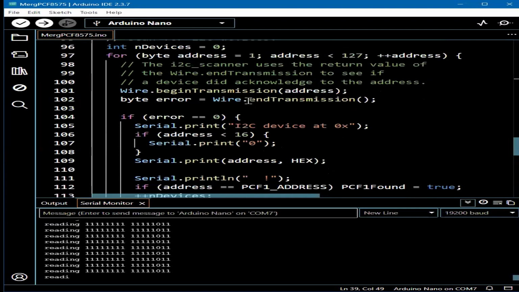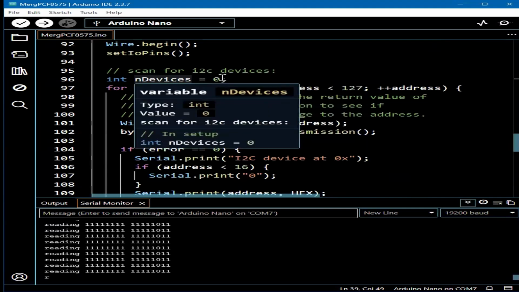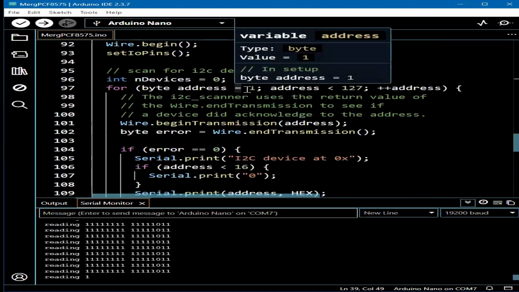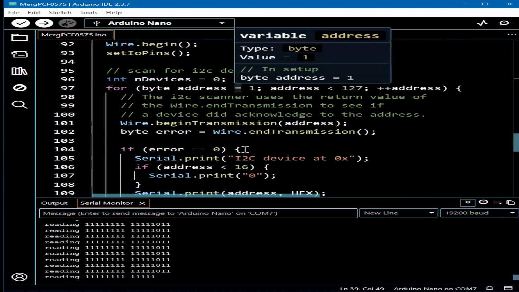This particular part of the code here is something you might have seen me do. I do this quite a lot. All we're doing here is going through n devices, a number of devices, setting it initially to 0. Then we're going to start at each I2C address, starting at 1, going all the way up to I2C 127, and we're going to keep incrementing it each time we go through the loop. So start at 1, go all the way up.